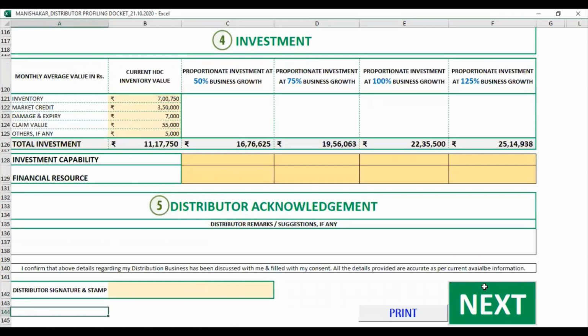If you go to the next step, the most important is the investment part. So what this detail says is, you see on the left side, there are different investments that a distributor does normally: inventory, market credit, damage and expiry, claim value, and any other investment.